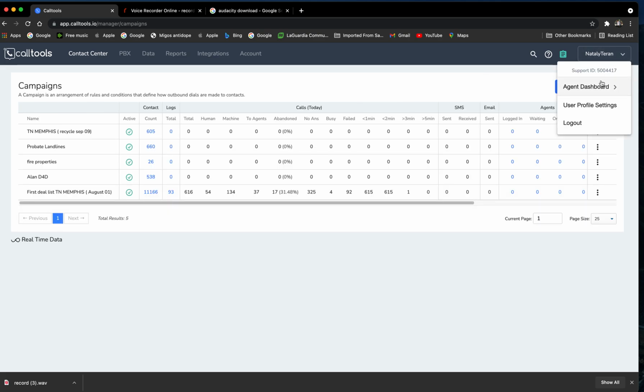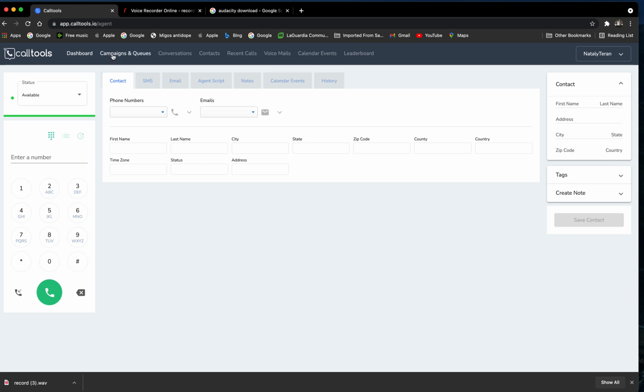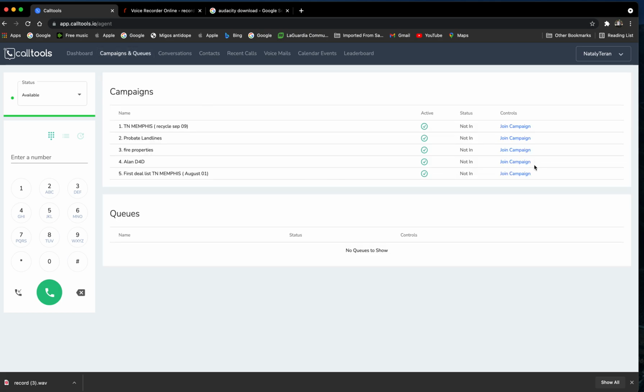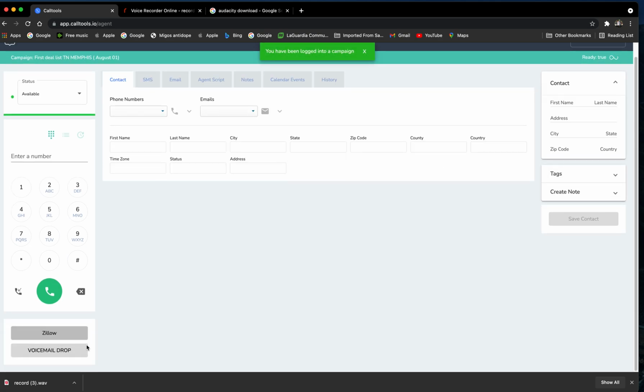You're going to go into your agent dashboard, and let's join a campaign so you can see what it looks like. Join campaign, and you're going to have your voicemail drop right over here. So when someone doesn't pick up, you can easily just click voicemail drop and it'll send to them right away.